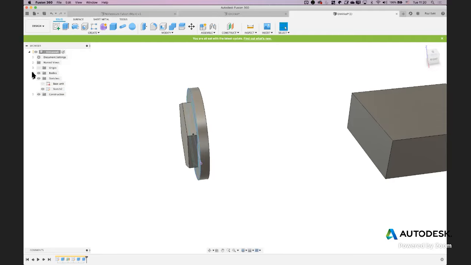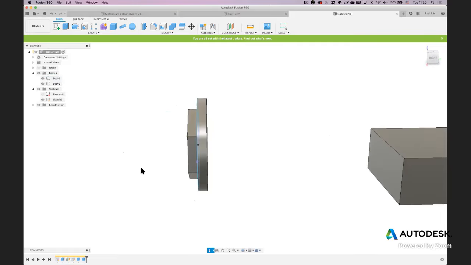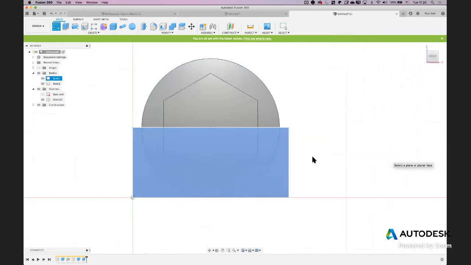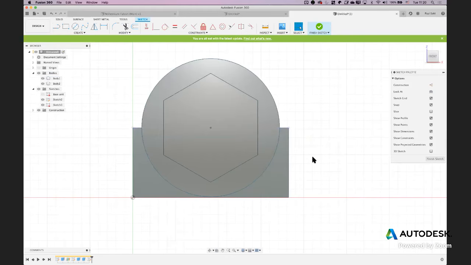So now if I open up my bodies folder, you'll notice I've got body 1 and body 2. Body 1 being the main base here, and body 2 being the first piece of our jack that we've created. Next up is the washers. So for the washers, just to make life a little easier, I'm going to create another sketch and do it on that plane. But, oh no, my jack from earlier on is in the way.